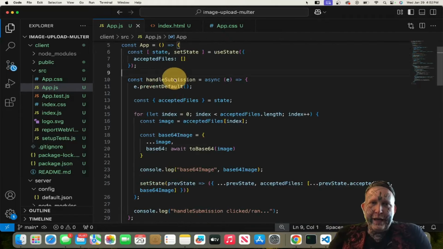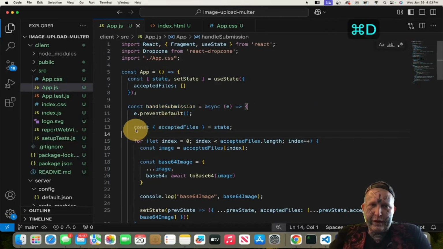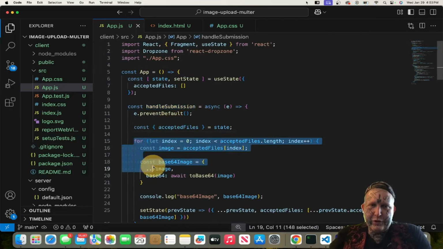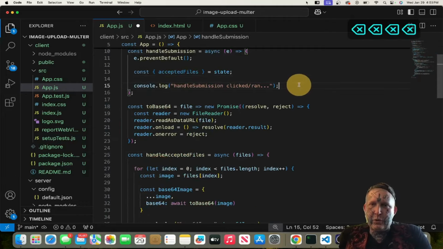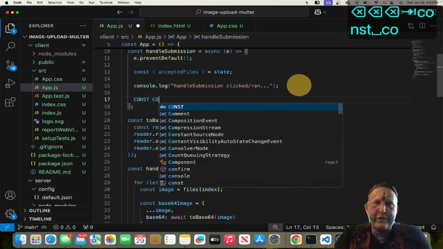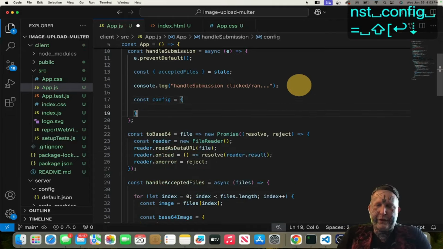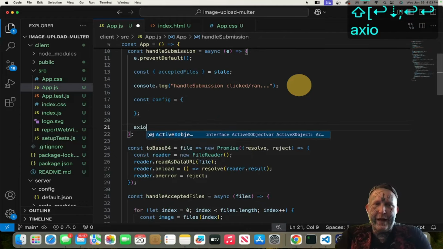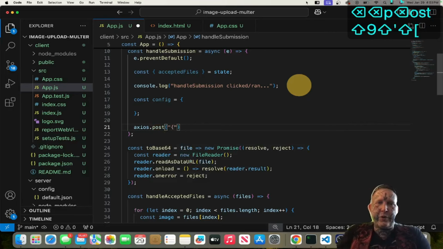So we need the handle submission here. We're going to remove this logic here. We're going to keep that deconstructed variable here, and we're going to remove the rest, the for loop. So what we need to do is create an API request. So const config. This is going to be the configuration passed to the post request, and then Axios post. Post is to add data.